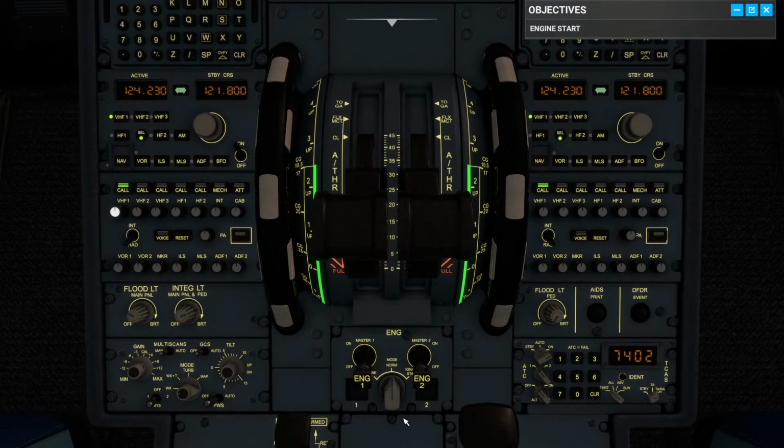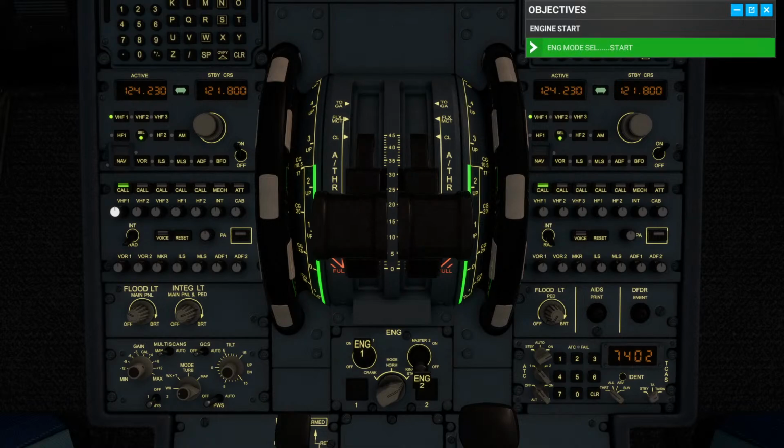Set the engine mode selector to start. Now set the engine 1 master switch to on.